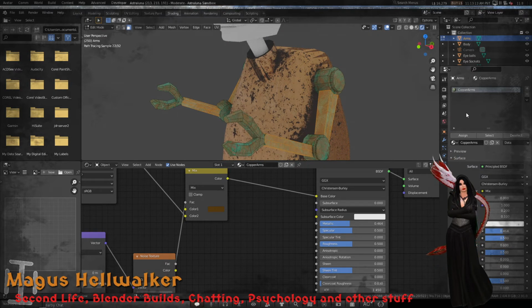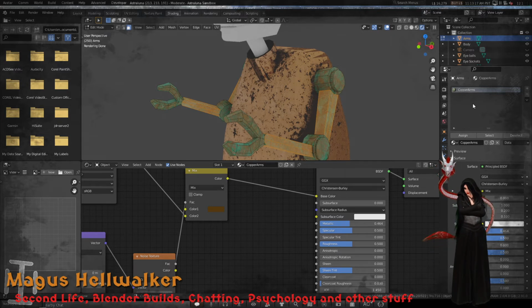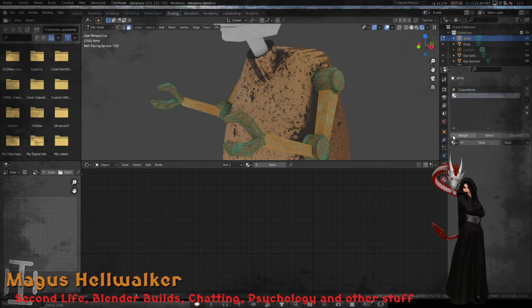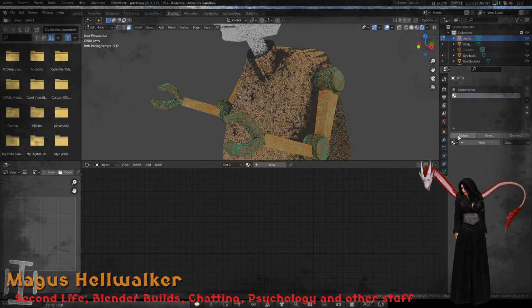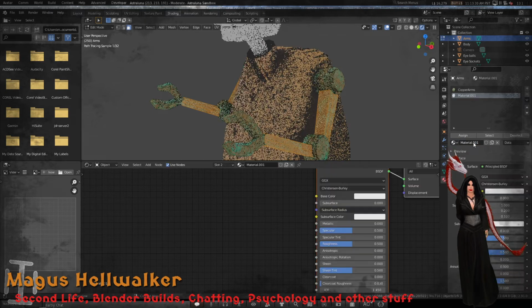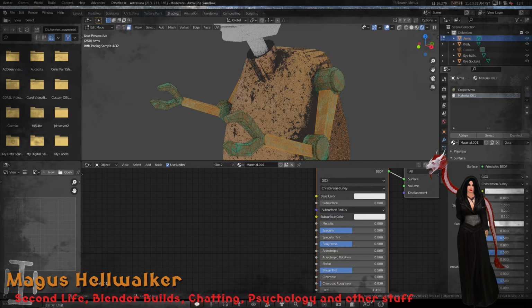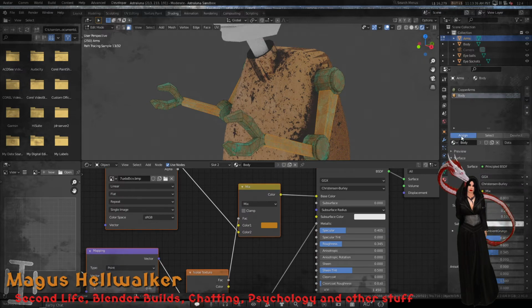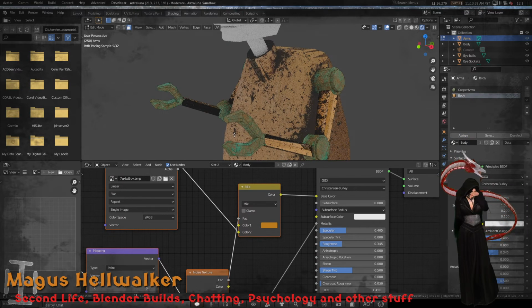I'm going to add another thing. Okay, and let's new slot, and I'm gonna make that body assign. There we go.